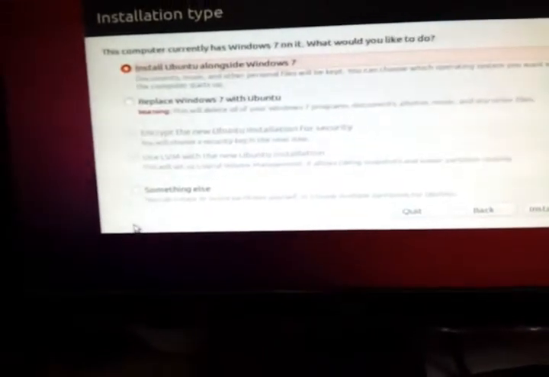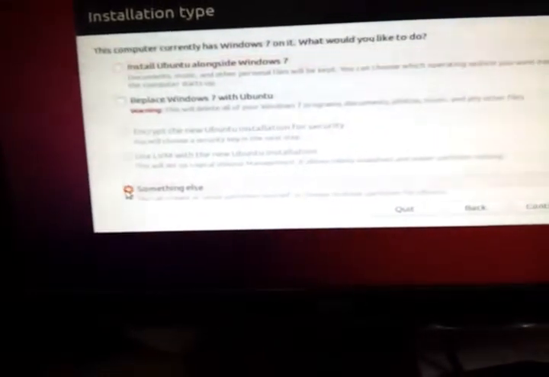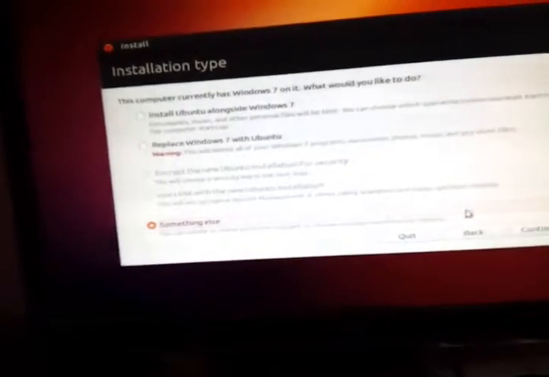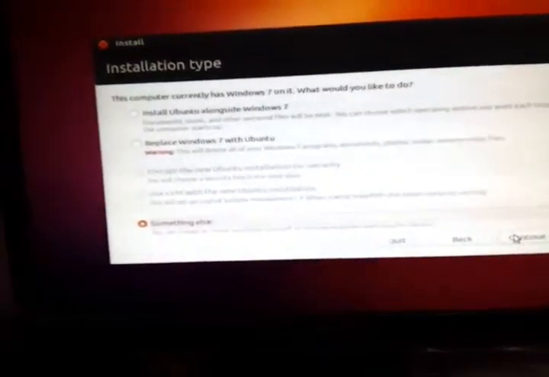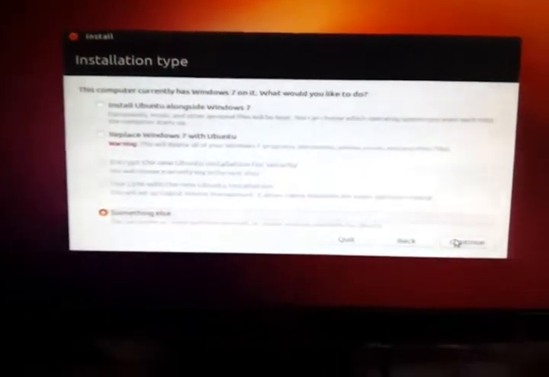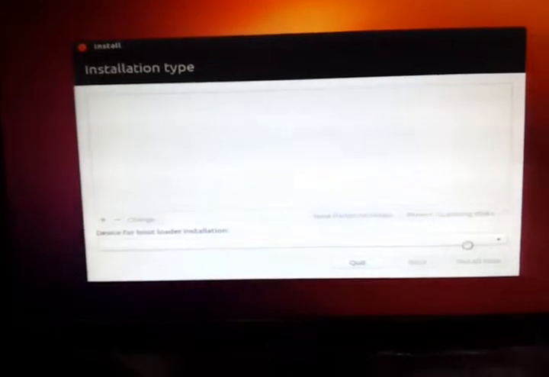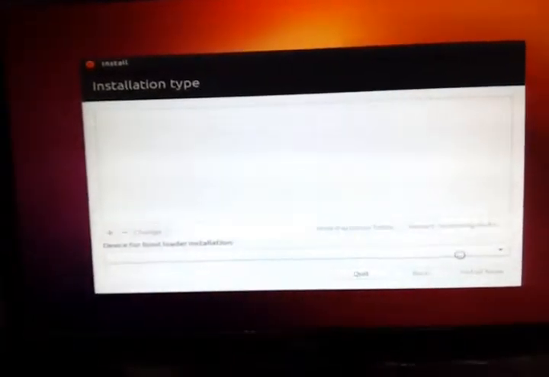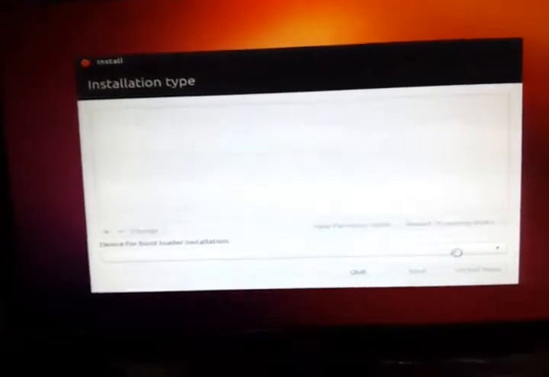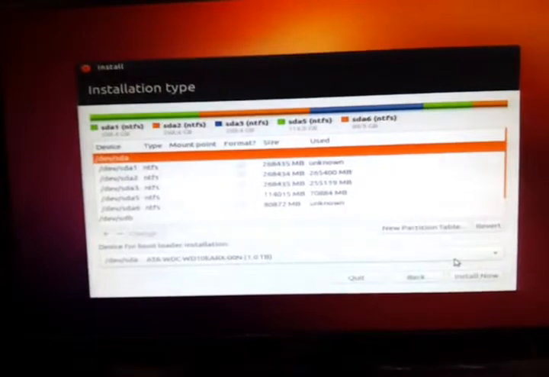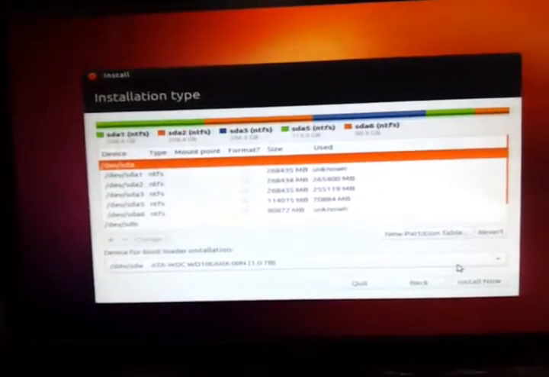I'm going to select something else because I'm going to resize my hard disk partition, and then continue the installation. Installing Ubuntu alongside Windows means you will have the C drive shared by Windows and Ubuntu both, and if your C drive gets corrupted, you will have no option to do anything.